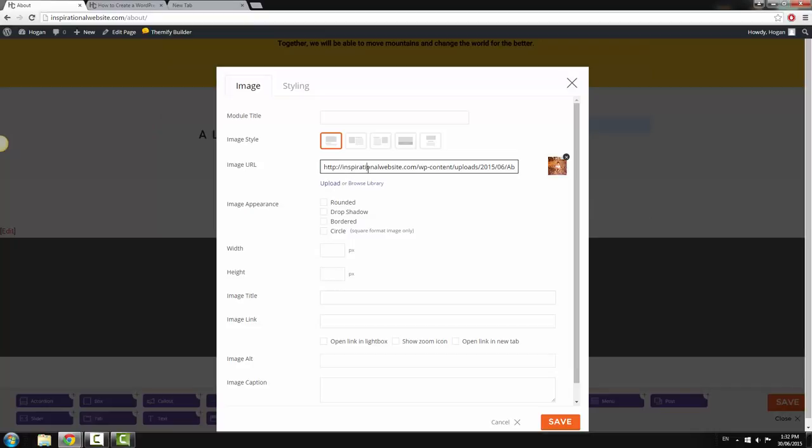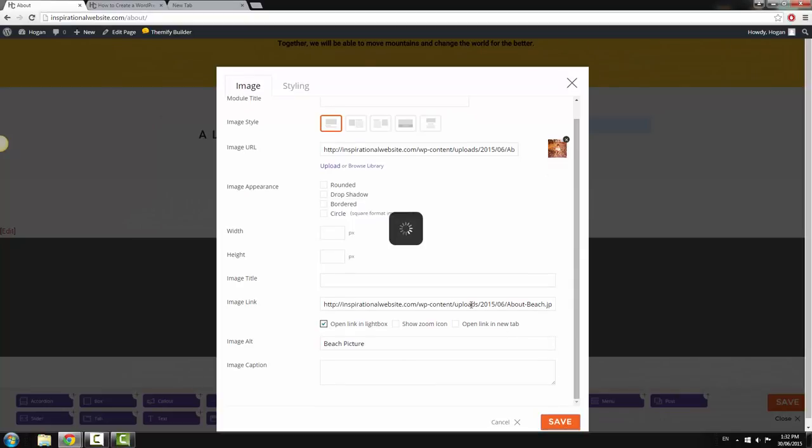So just copy the link here, Control A or Command A I think, and then copy that, Control C. And then for image link, just paste that same URL into here, so Control V and paste that in here. And then you can select open link in a lightbox and image alt. I'll just type one in here. Click on save.